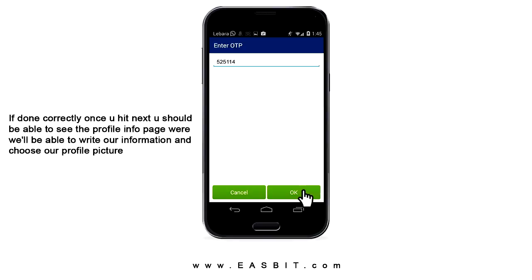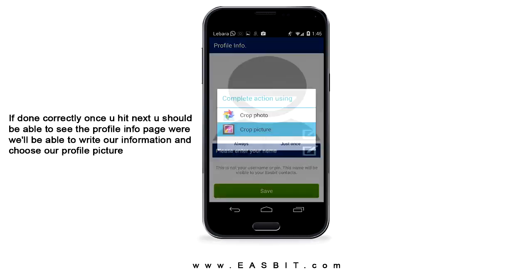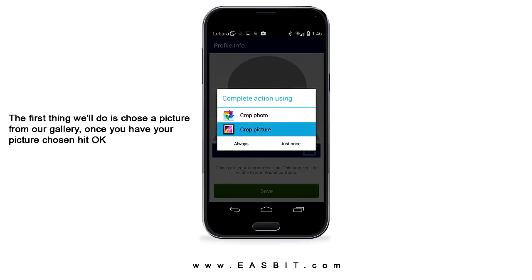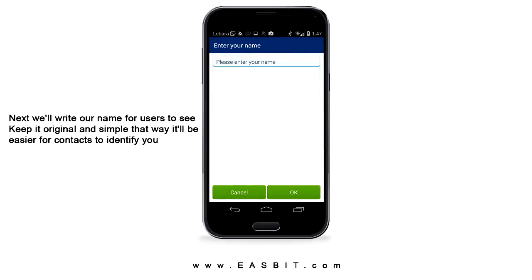If done correctly, once you hit next, you should be able to see the profile info page where we'll be able to write our information and choose our profile picture. The first thing we'll do is choose a picture from our gallery. Once you have your picture chosen, hit OK. Next, we'll write our name for our contacts to see. Keep it original and simple, that way it'll be easier for contacts to identify you.